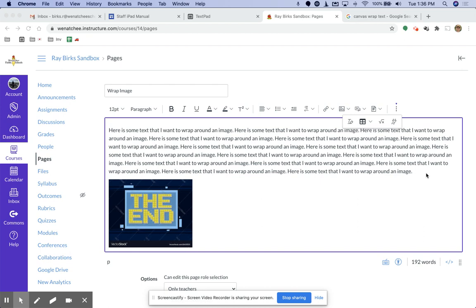I'm going to show you a way to wrap the text around an image. One way you can do it within Canvas is to go to the snowman and insert a table, and then put your text on one side of the table and your image on the other side of the table. But I think this is a little bit of a nicer way to do it. And it takes a little bit of coding, but do not worry about the coding. It's simply cutting and pasting.